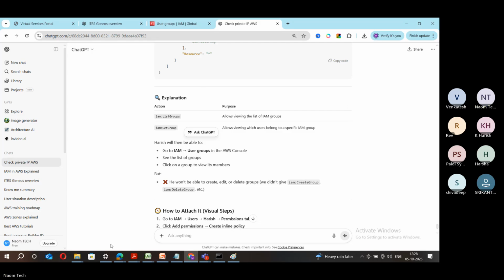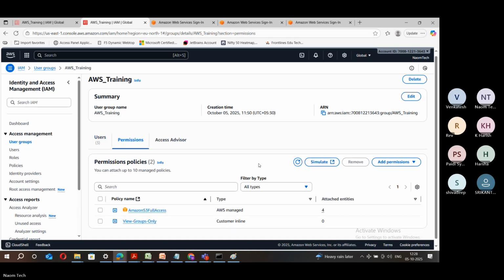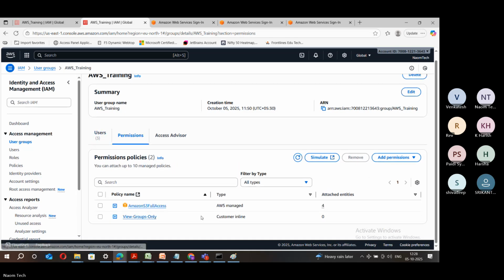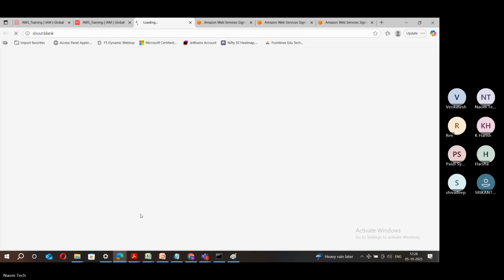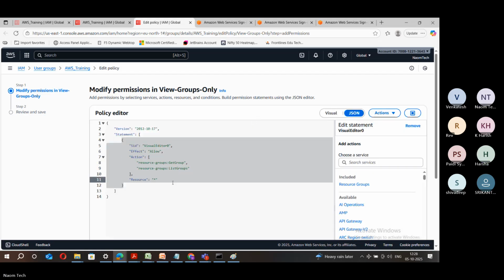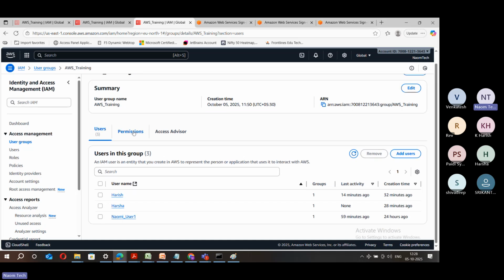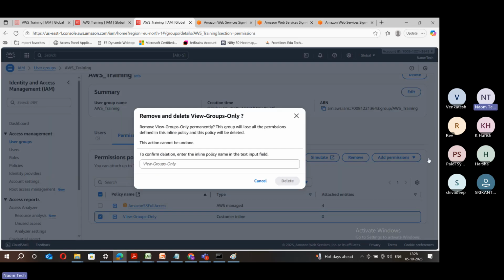Where is this thing? Open this once. Maybe if you want, you can remove it and recreate it, as we selected the resource groups option instead of IAM. So that's what ChatGPT is saying. Yeah, we'll do that. Let's modify and see that. No, let's do one thing then. Go to the group once, permissions, and then remove this one. Let's create again.